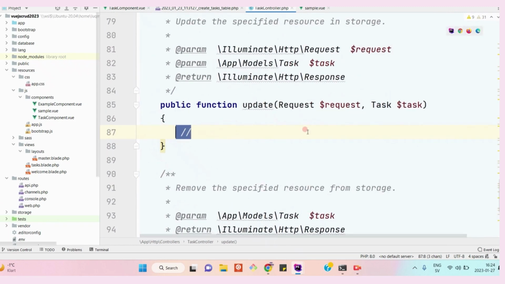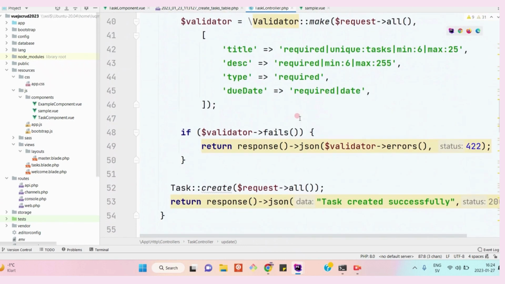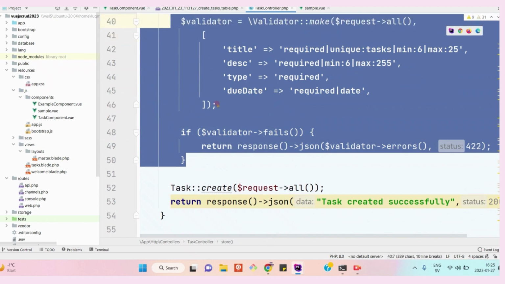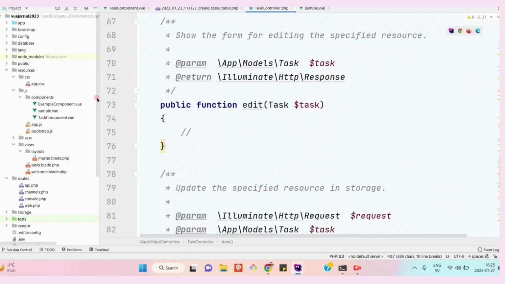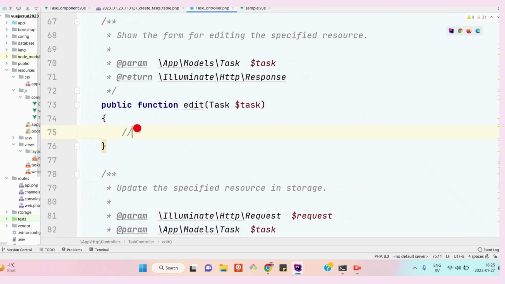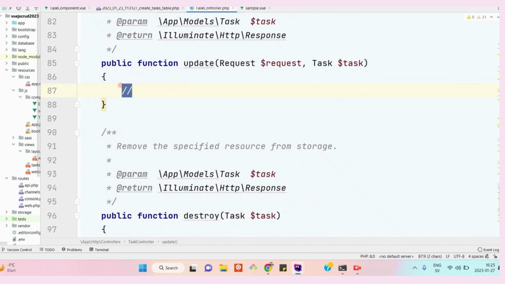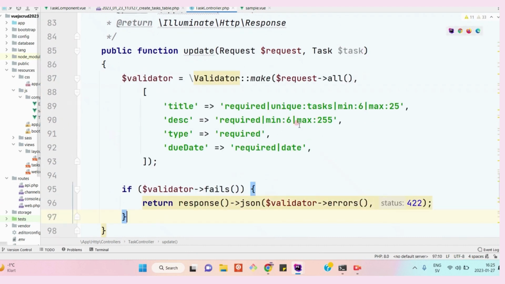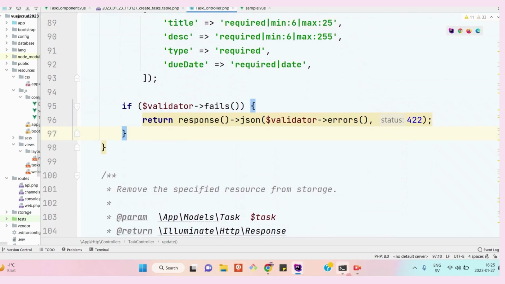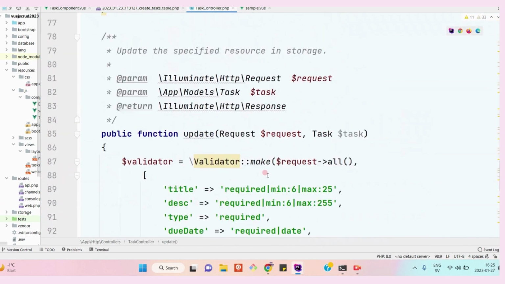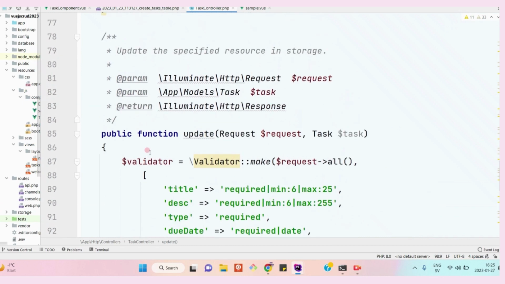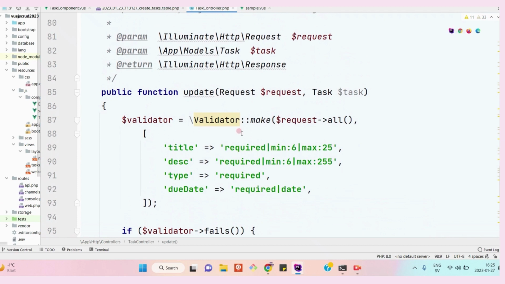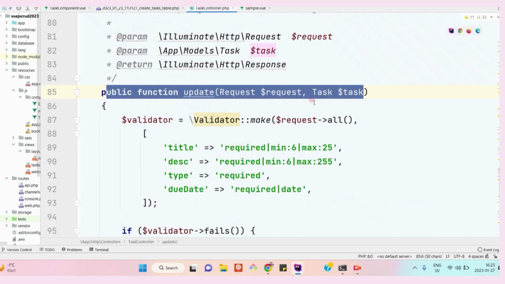Just copy the validations from the store method. Remove the unique from here. We don't need it in the update. Okay, then keep in mind we are accessing the task here.